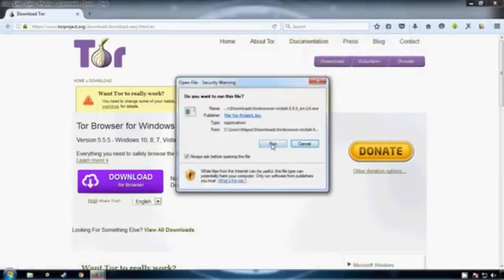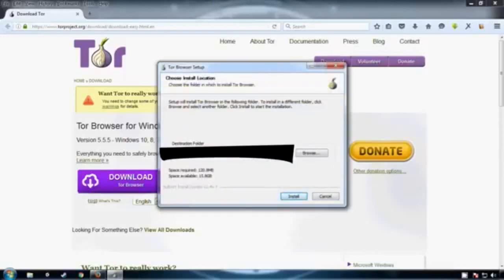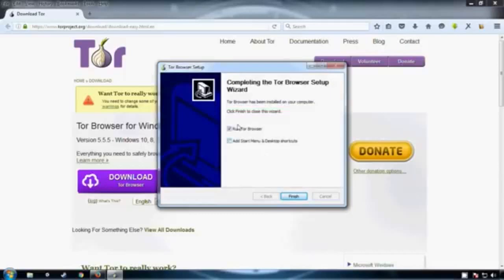And after downloading is finished, just open the exe file, and just extract the files anywhere you want. And now just select Run Tor browser.